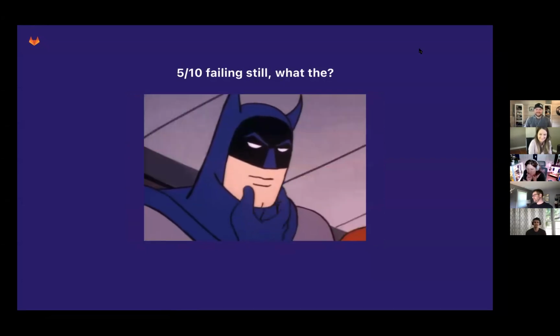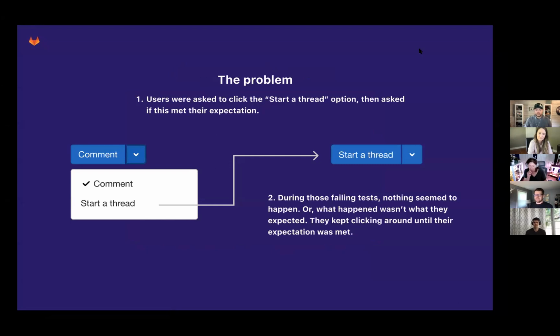Okay. So even after putting in the instructions, do not click in all caps, people still clicked. So this was a problem, but we kept refining, kept iterating. And so here's the problem and a visual example of what the actual prototype was.